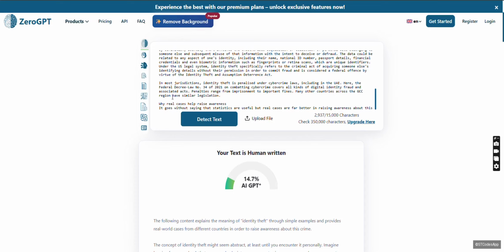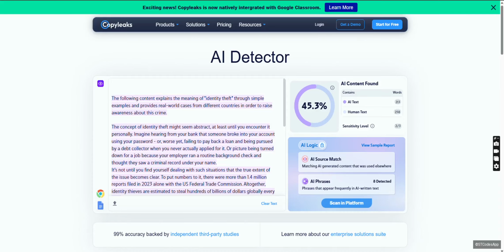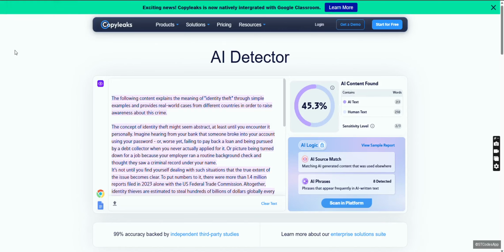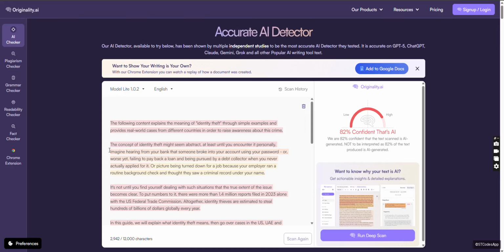Of course, okay. So Rewrite AI was able to bypass ZeroGPT. From what we're seeing here, Rewrite AI can bypass ZeroGPT and GPT-0, but it will be easily flagged by Copyleaks. So it cannot bypass Copyleaks AI detector. It can't bypass originality AI detector.